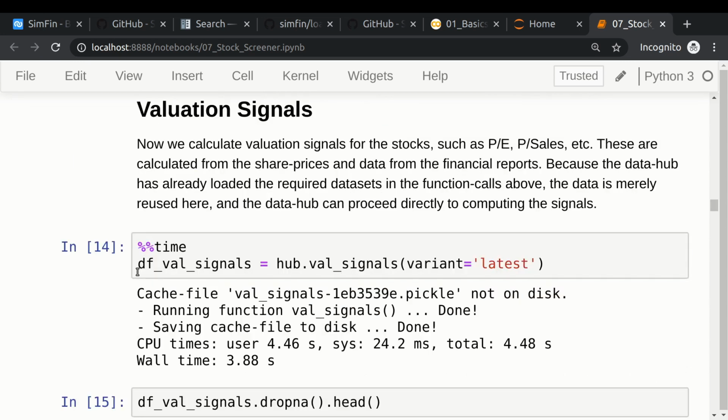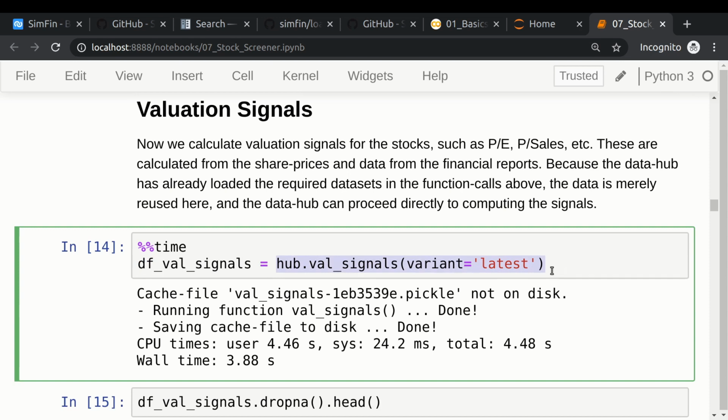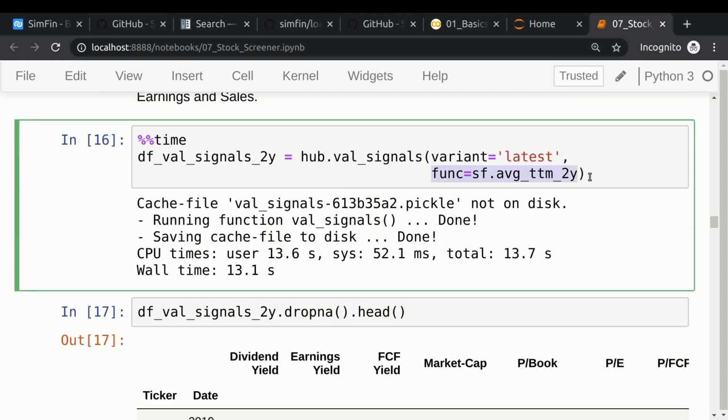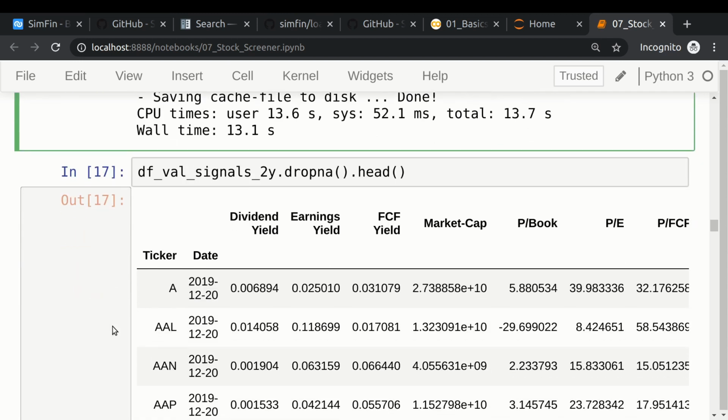Then we calculate the valuation signals much the same way. We just call this function in the stock hub and say we want the latest variant. And we get this data frame here. Now we have for each ticker the dividend yield, earnings yield, market cap, price to book ratio, price to earnings ratio, and so on. And once again, we can call the function with this extra function argument here to use, for example, 2-year earnings or 2-year sales instead of just the last year's earnings or sales. So we get more smooth data points when calculating all of these valuation ratios and signals.